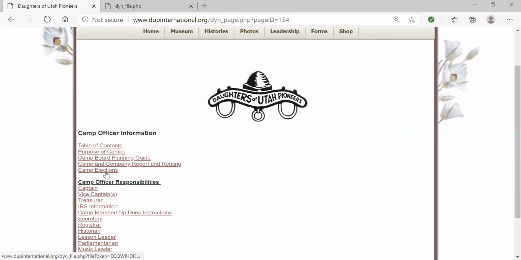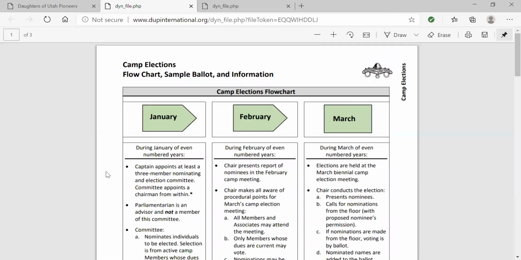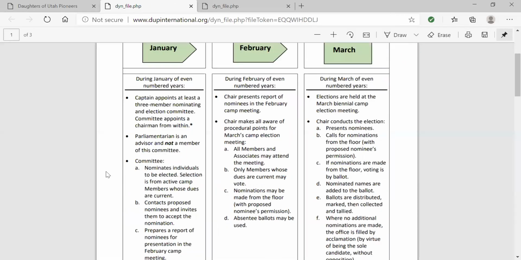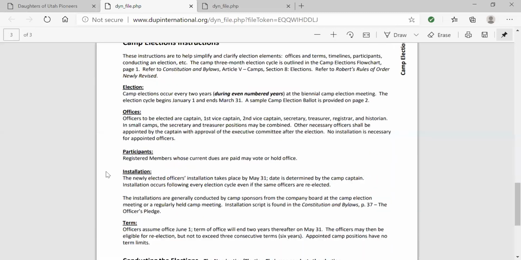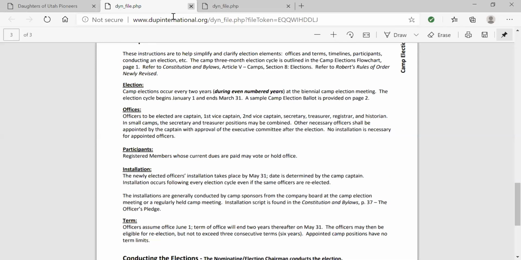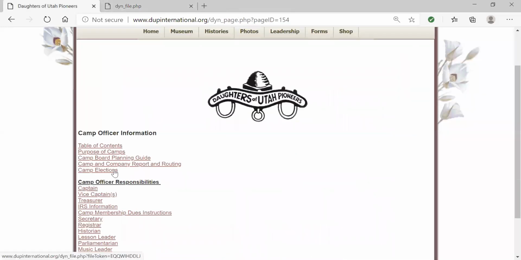If you click here, there's a great document on camp elections, and we've tried to put it into a flowchart format, sample ballot, and instructions. And this same type of document is available on the company officer information.